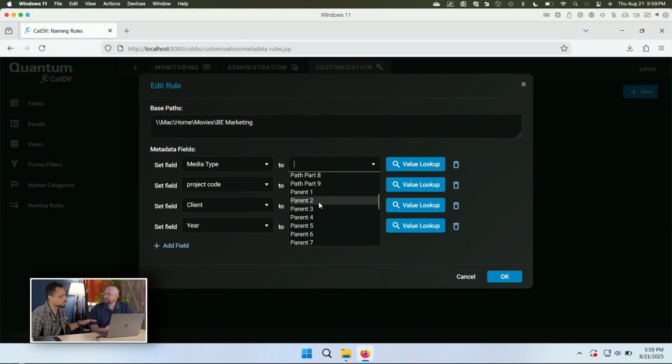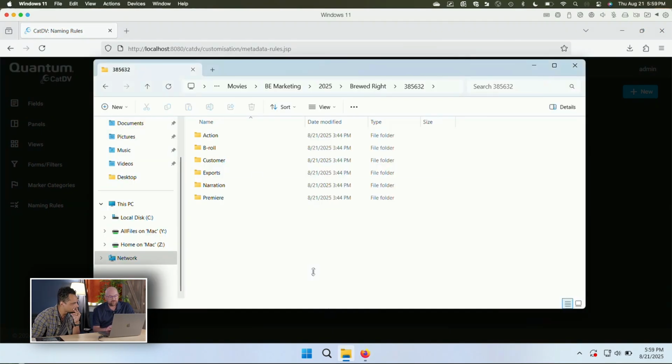I'm so sorry, can you explain that? Yeah. So over here looking at our storage, we have this path here. And so you're talking about steps of the file path. Yeah, the file path. That's where we're going to extract the metadata from. So we're going to know that this is project 385632 because it's in this folder. We're going to know the client is Brewed Right because it's in this folder. We're going to use this folder structure to tag our media.